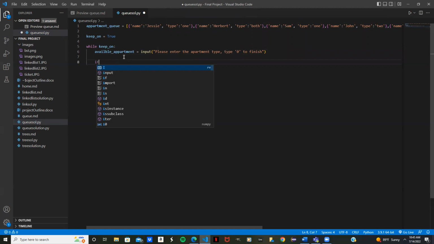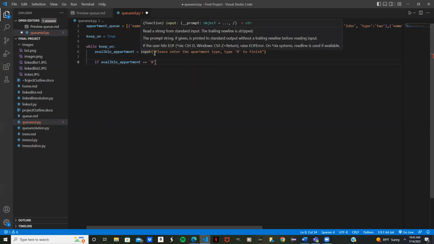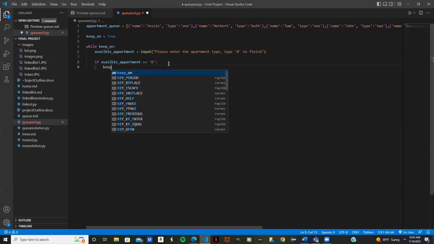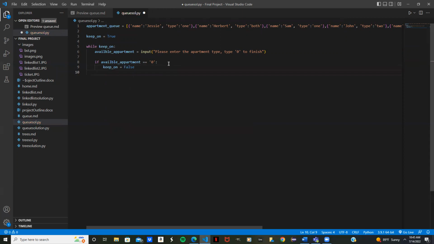So if you go down, well, let's first address that. So if available apartment equals 0, and we don't need to set this to an integer because we're not going to be doing math with it or anything. We're just checking to see what it is. So if it equals 0, keep on, set that to false, and we will also break. That's good. All right. So now that gets that out of the way. If you want to get out of the system, then press 0, that should do it.